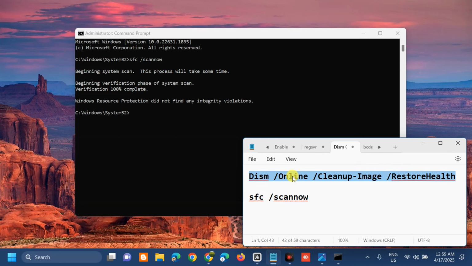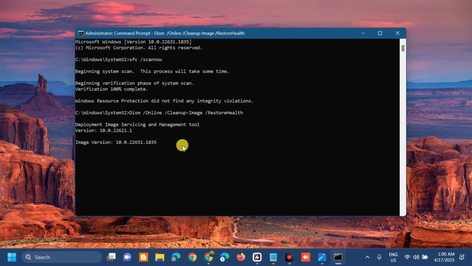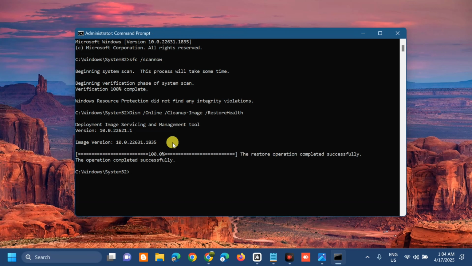The next command that we need to enter, just copy this command: DISM space slash online space slash cleanup-image space slash restorehealth. Use the keyboard shortcut Ctrl plus C to copy this command, then paste it here using Ctrl plus V, and then press enter. Deployment Image Servicing and Management tool. Here we need to wait again to complete the verification to 100%. And the restore operation completed successfully.